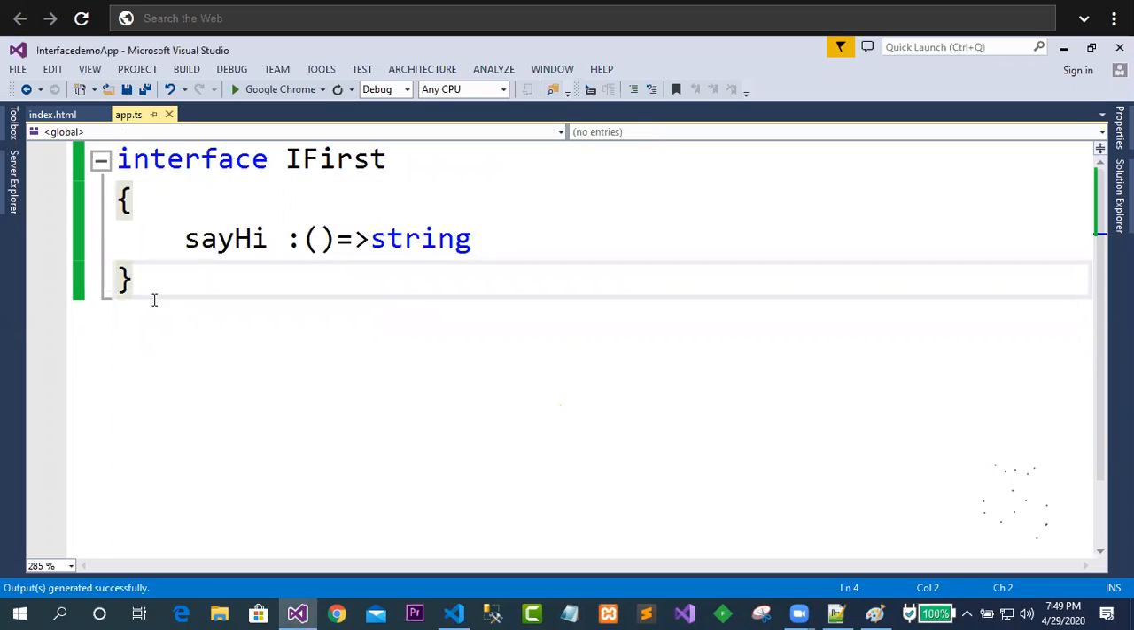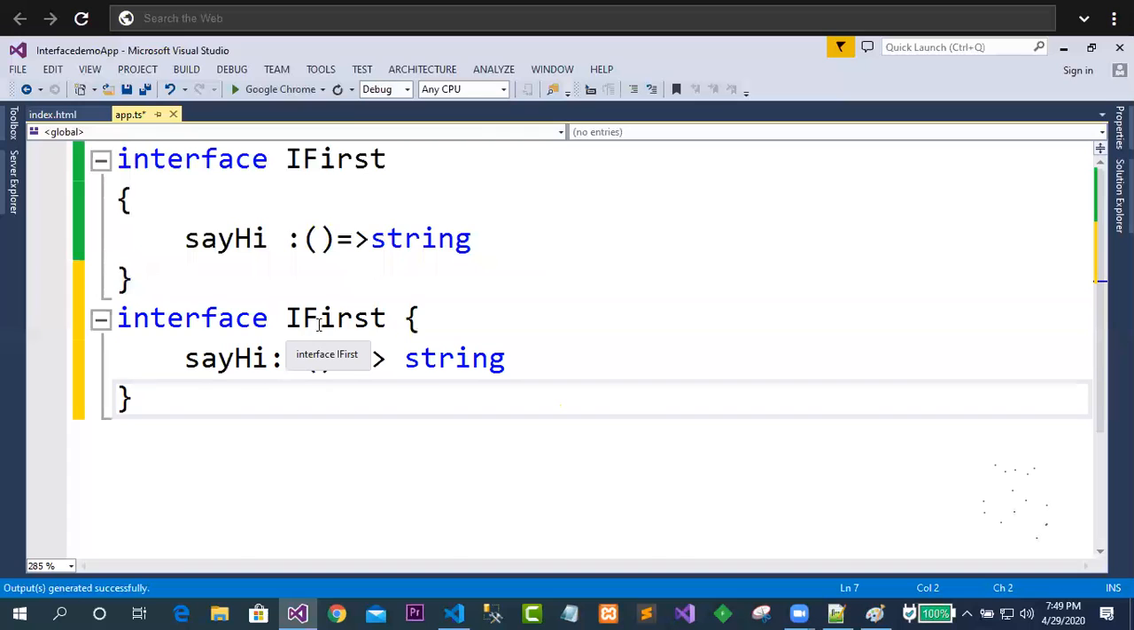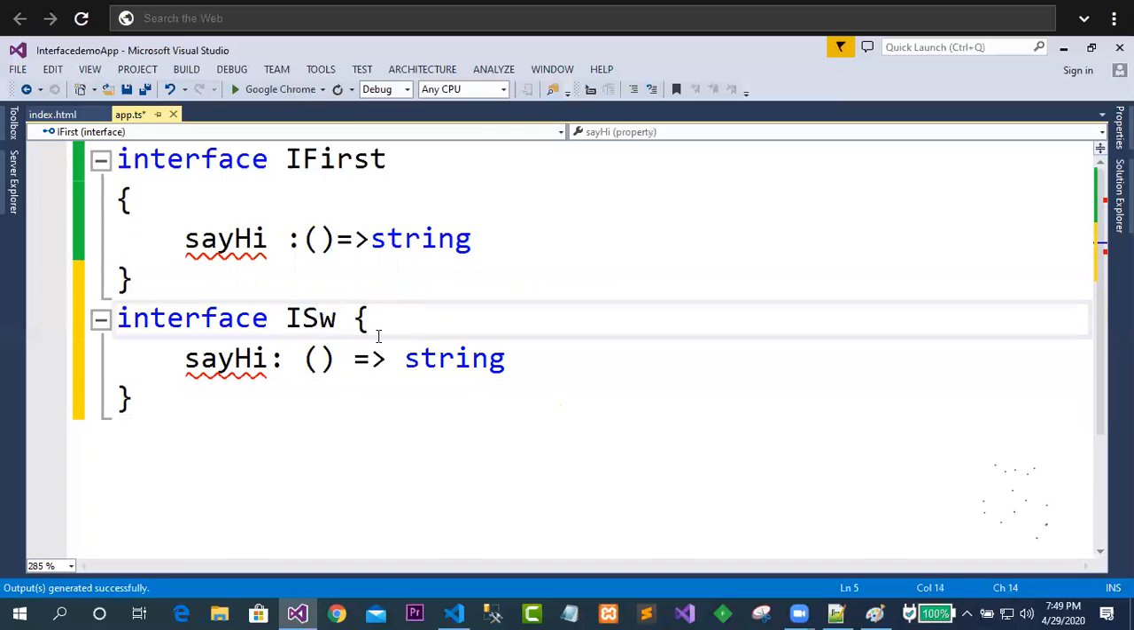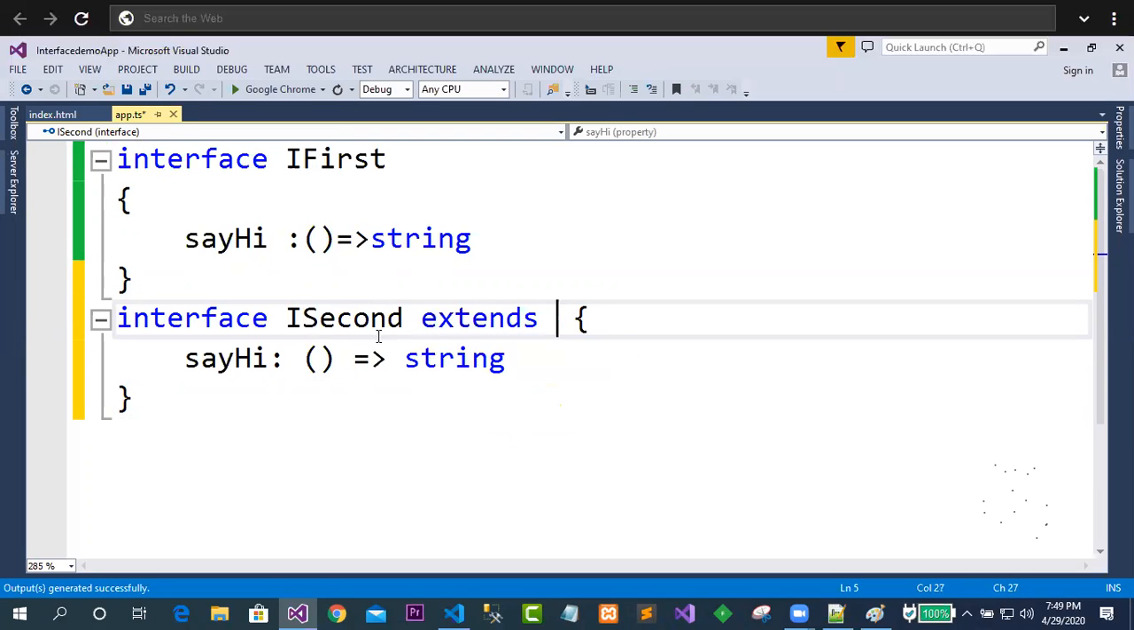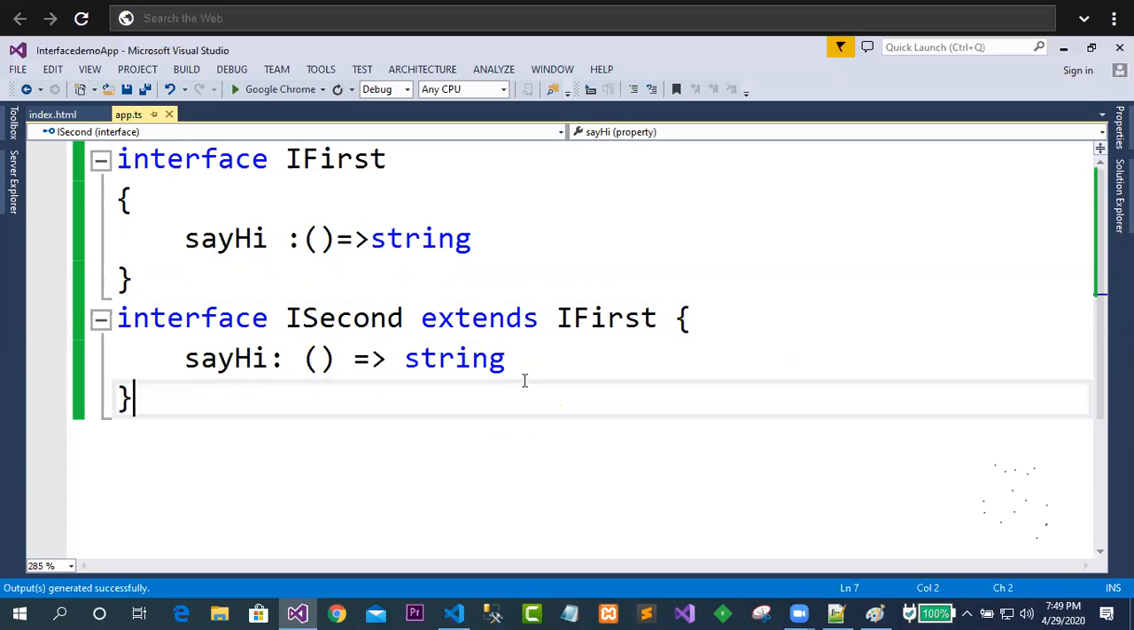Now my requirement is what? Let's say one another interface. Okay, let me just go for one another interface. So that is ISecond. Just see the ISecond interface. This ISecond interface now extends what it extends. Let's say this extends IFirst. Just try to observe. So in this case, what happened, guys?